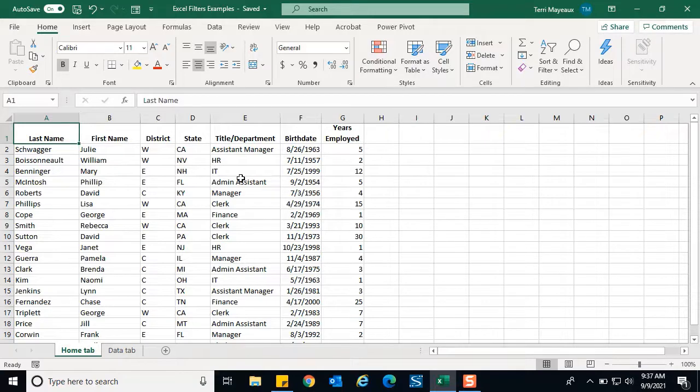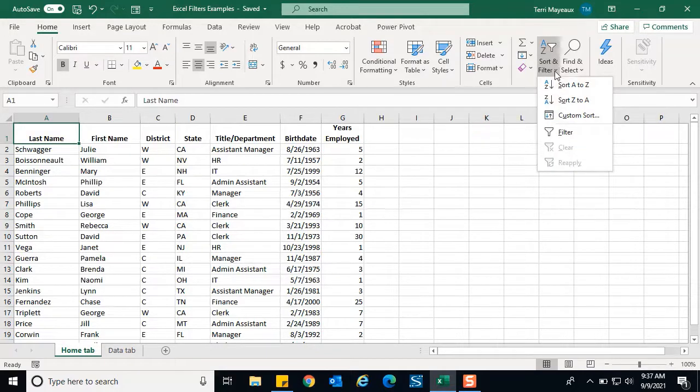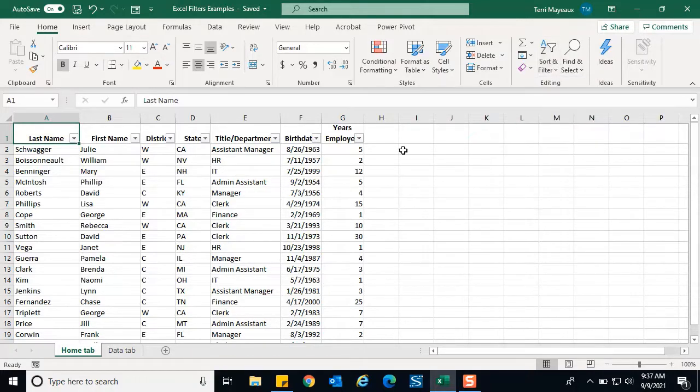To filter a list of, in this case, employees, we have two options. The first one is to go to the Home tab on the ribbon and then go to the far right to the Editing group. And in the middle of the Editing group, we have a Sort and Filter button. When we click that drop down, well, first of all, we get sort options, but then we get filter, and all we do is click on that option to turn it on.